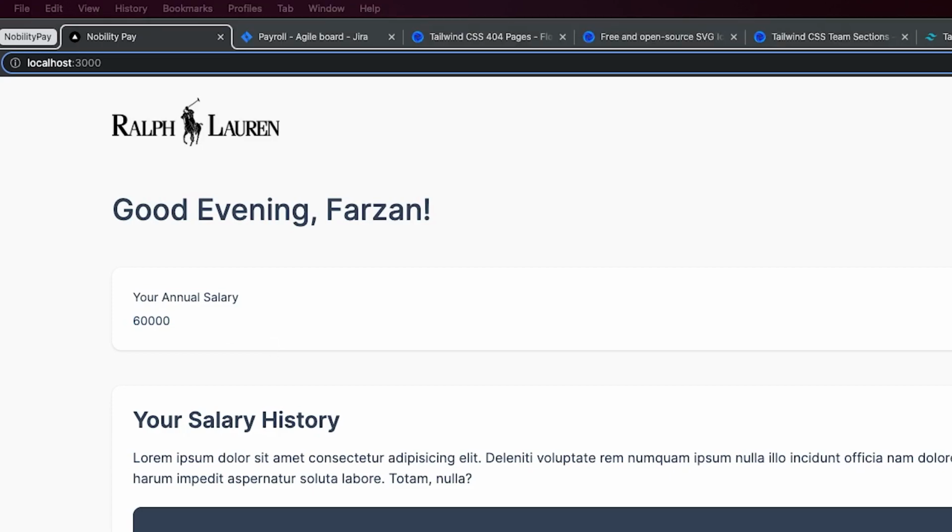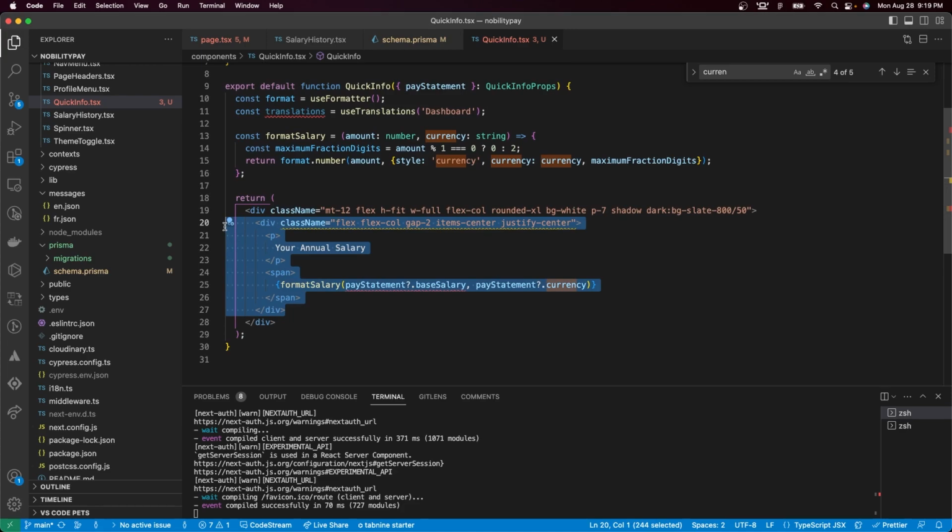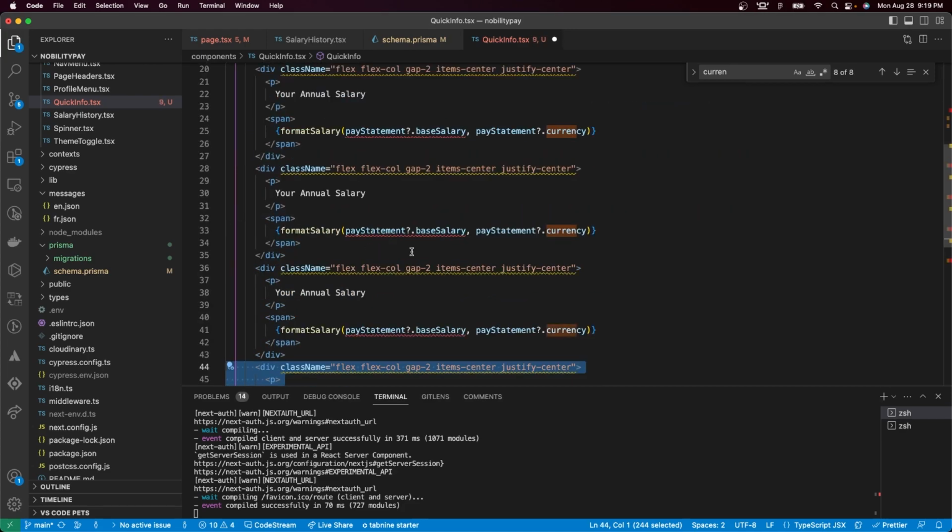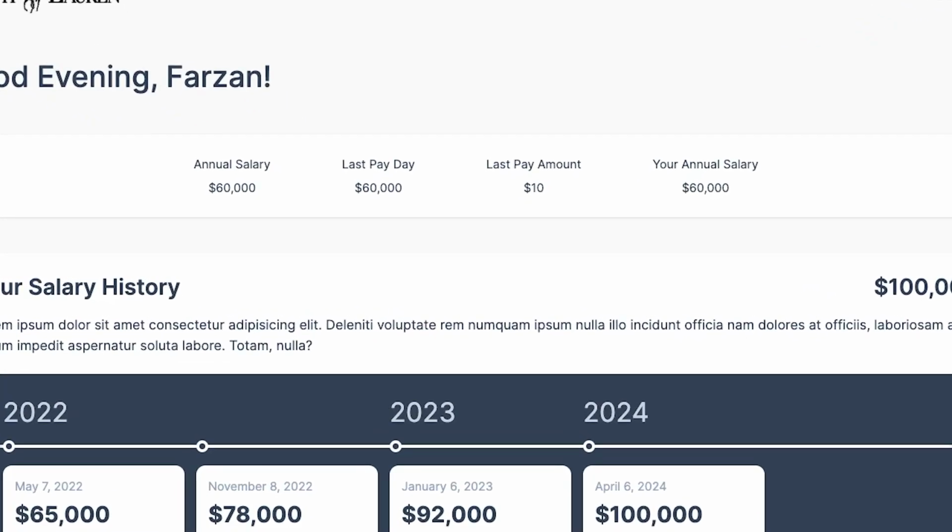Let's format this currency and duplicate it so we can see how a bunch of items look on this card. Very cool, and we can set the last pay amount to be the pay statement's net pay. Changing the database entry, we can see that this amount, of course, updates.